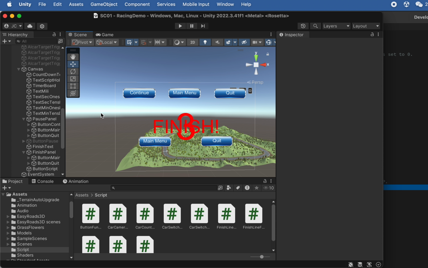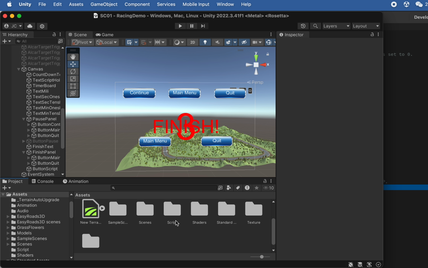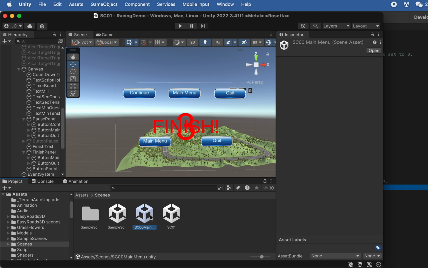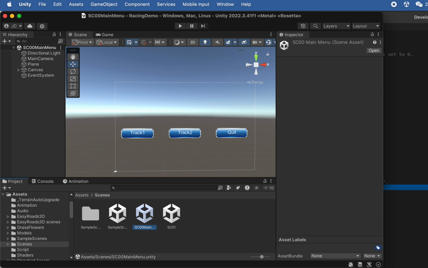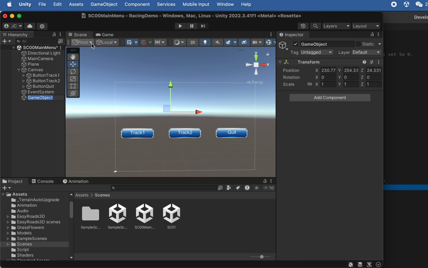All we have to do is hit Command S to save the scene, and then jump back to the main menu. Now let's go to the scenes, go to the main menu scene, and we have to do the same thing here. We're going to go to the canvas, go to game object, create an empty object, and rename it to button script.